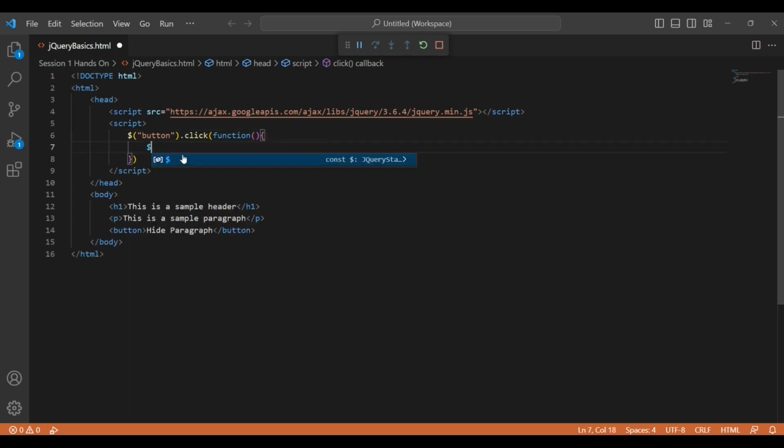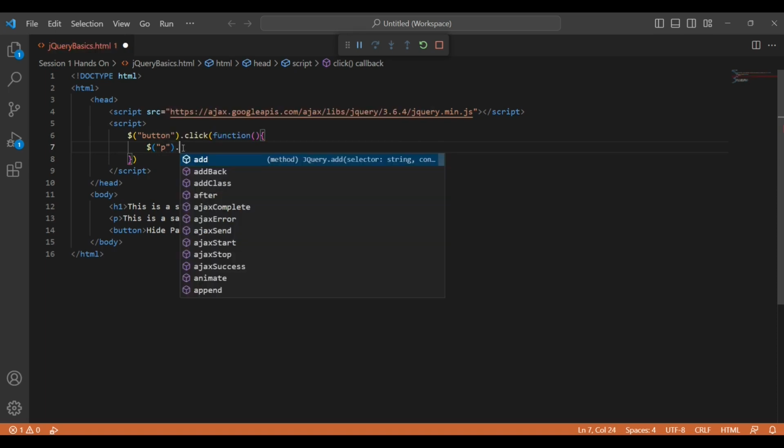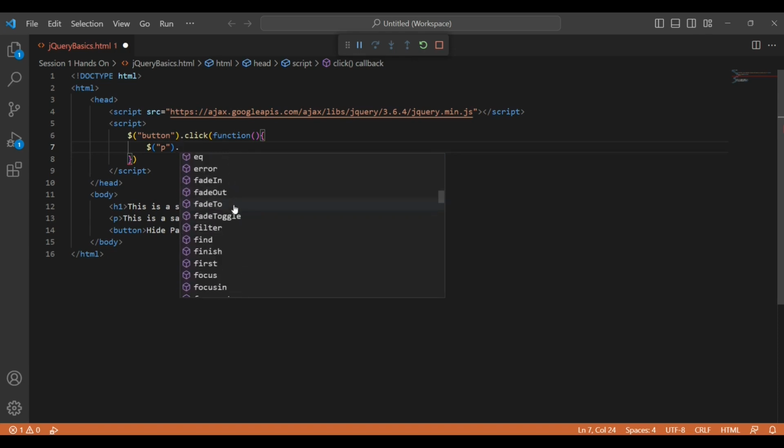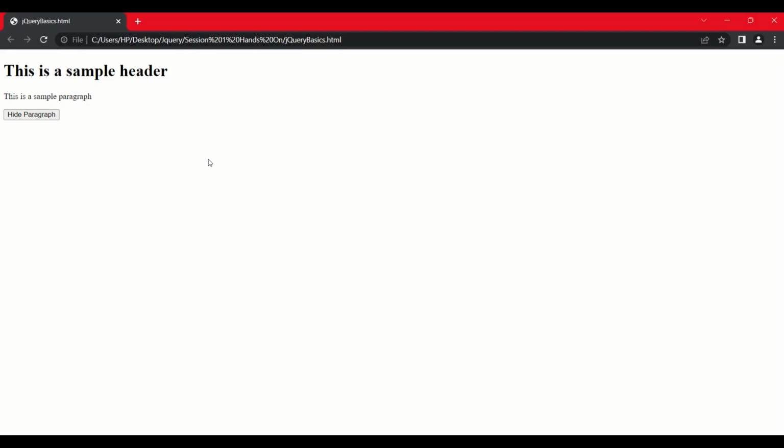Now, I need to select the paragraph to hide it from the page. Here you can see all the actions that we can use. I'll be selecting the hide function followed by a semicolon to complete the statement. Now, let's reload the page to check if the button is working or not. But you can see it's not hiding the paragraph.